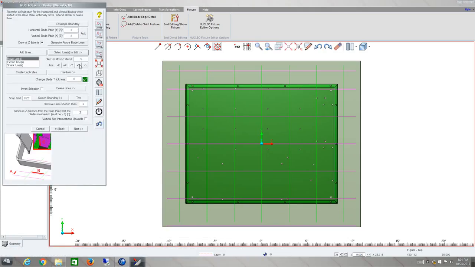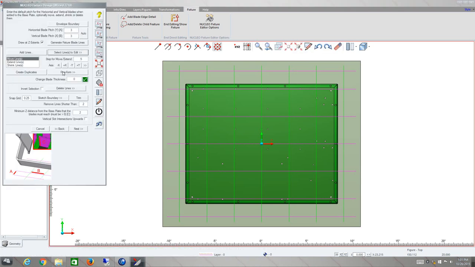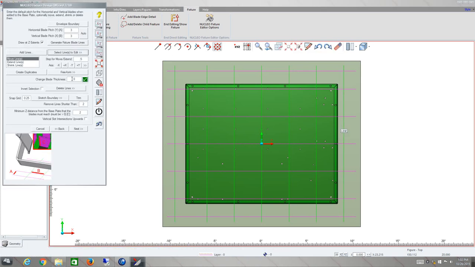I'll move it up plus Y. I'm going to select these outside ones and move them out a little bit, so I'm going to move them minus X. I'll move this one plus X. And then, I'm happy with that.